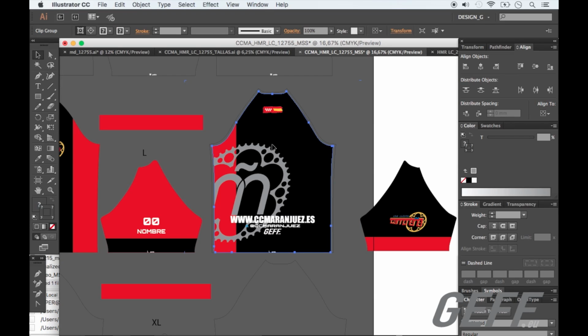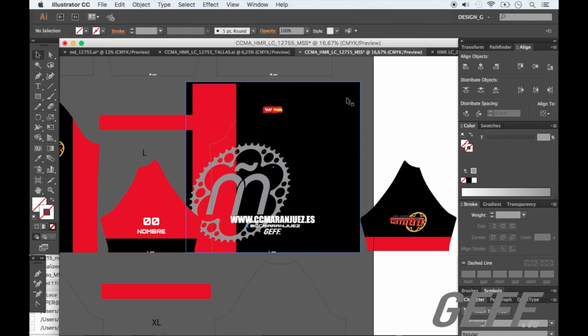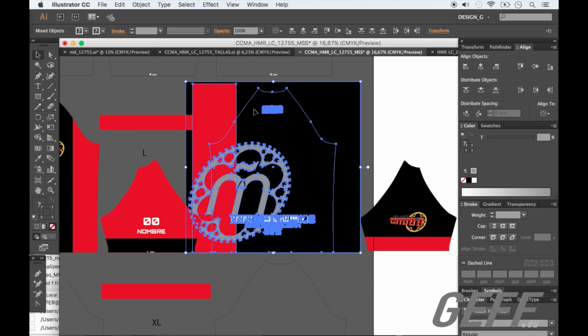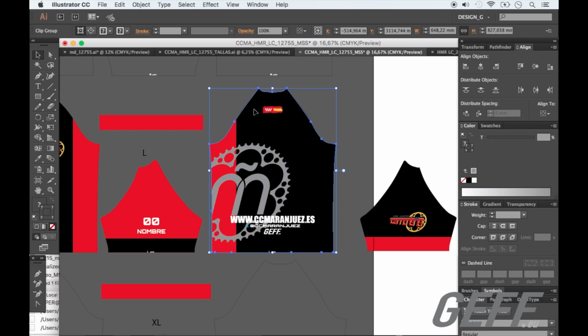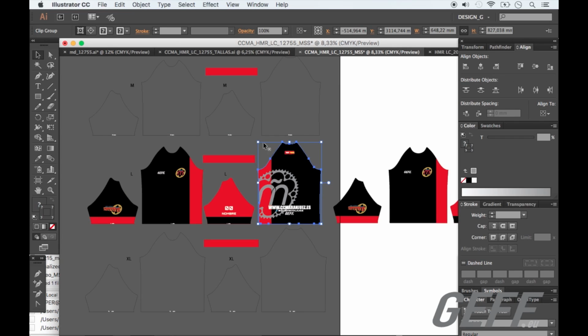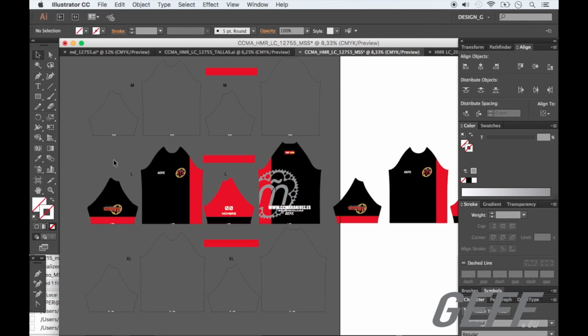I will go backwards and do it as I'm telling. It's the best way. Just delete the border, select the whole design including the border, and clip mask. So right now we have done the first size, the L. We have prepared the L.